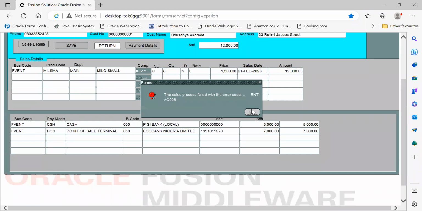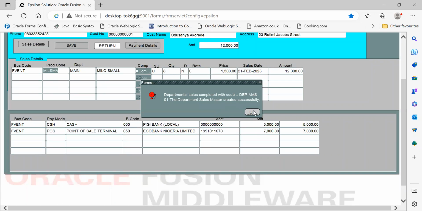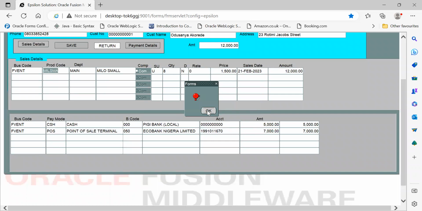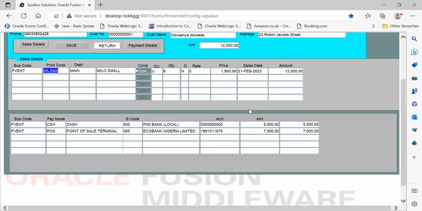So sales have been made. It's made of 12,000. Sales process with error code and access profile. Which one is that? There's no defined account for the product for accounting entries. So it means accounting will not be generated, so this thing will not be saved. But that's part of payment. We have not defined the account, so it will fail.